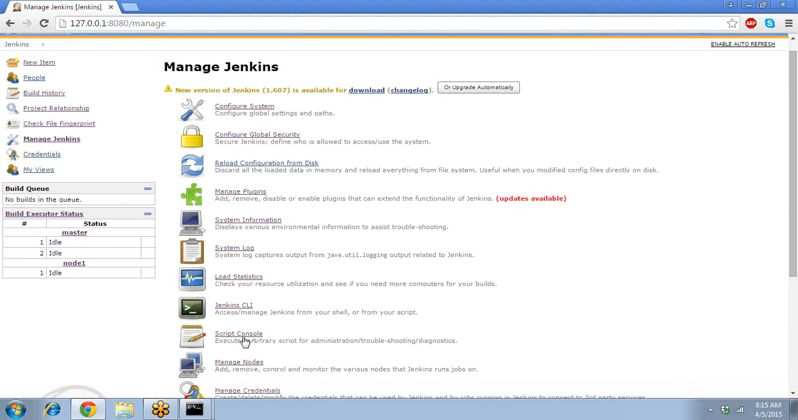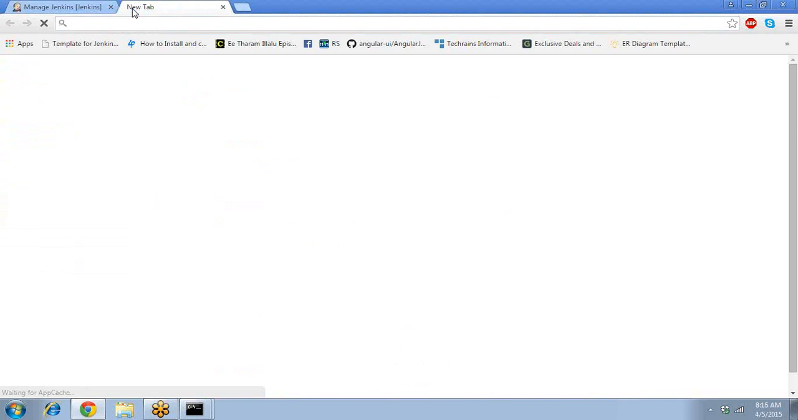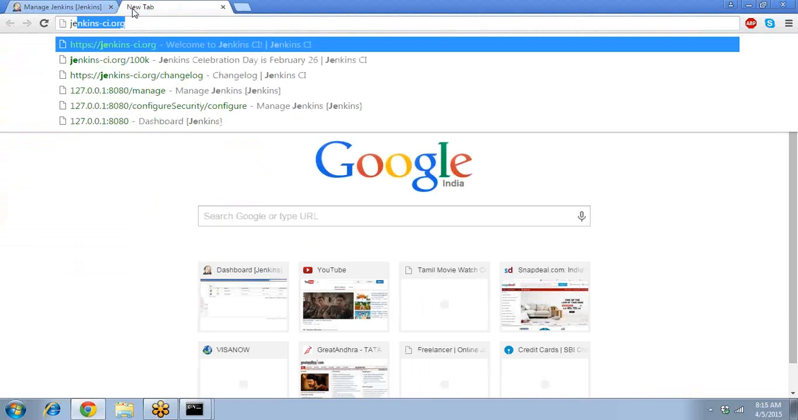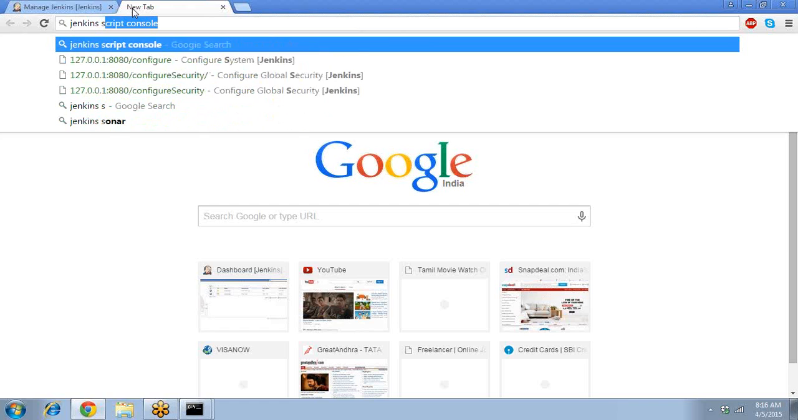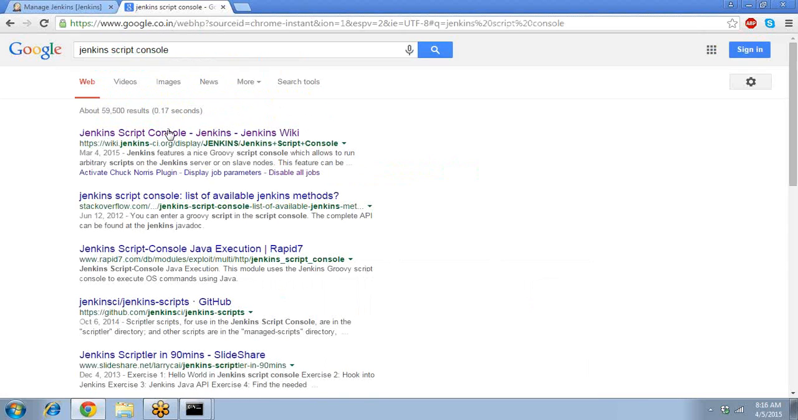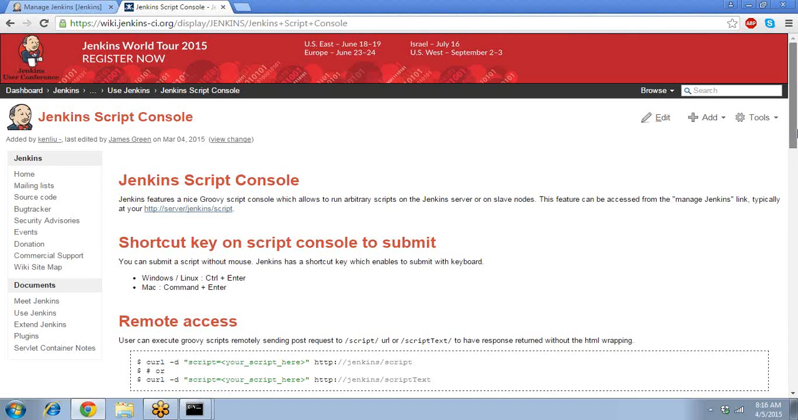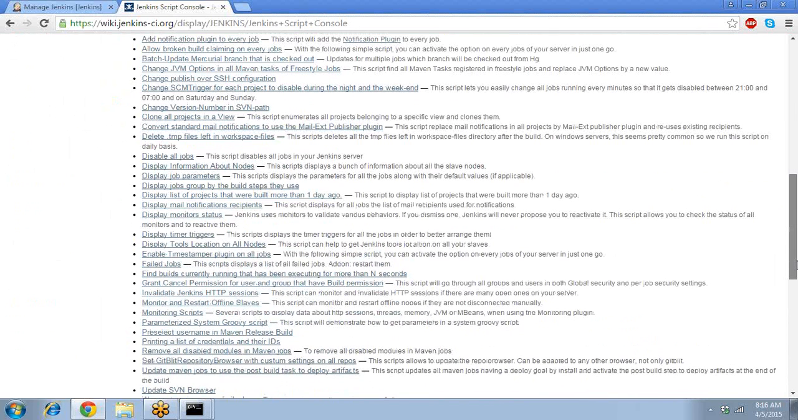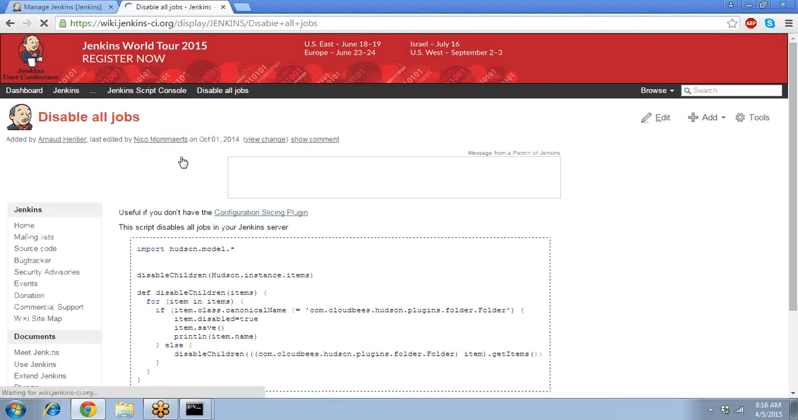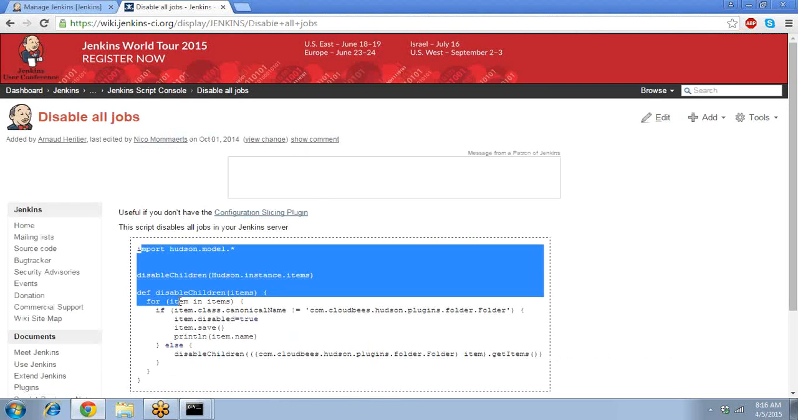You need to have knowledge of Groovy scripting to write this script. If you wanted to see some example scripts, you can see those scripts. For example, disable all jobs. This is the script for disabling all the jobs.